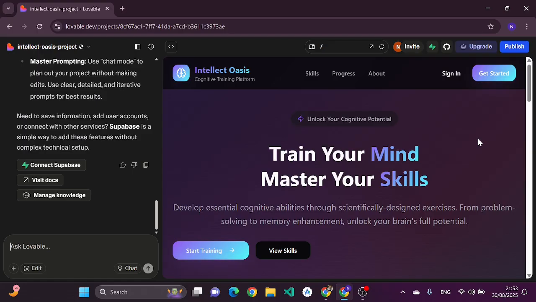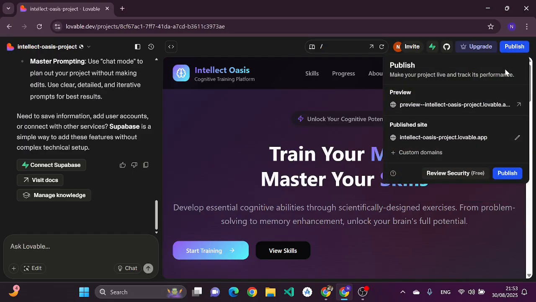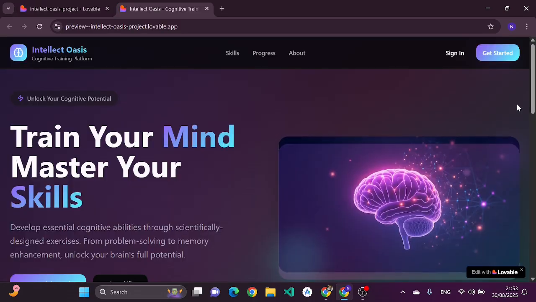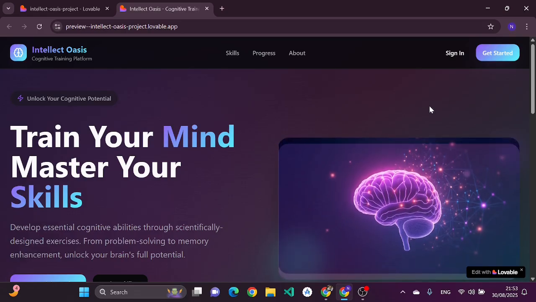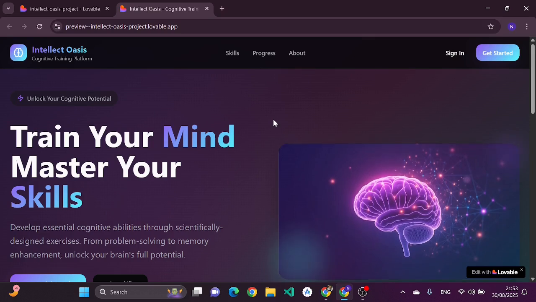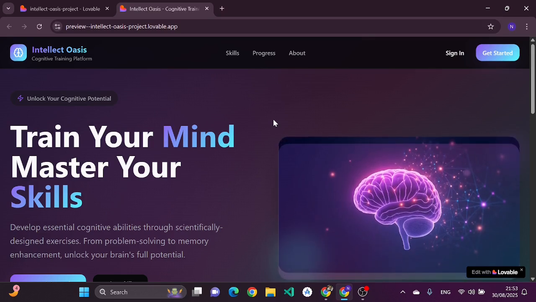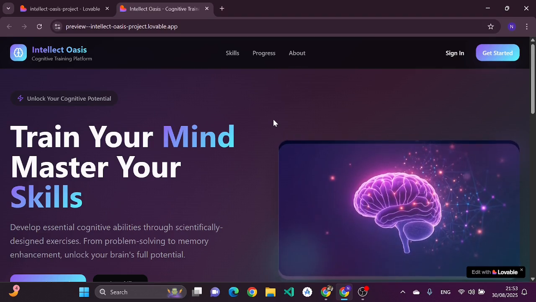Here we go, guys. This is the web application. I'm going to click here and I'm going to click on the link of preview. So here I can see the full version of the app. Here we go. This is really amazing. I see that the style and the design is very creative and very modern. It has very beautiful colors.